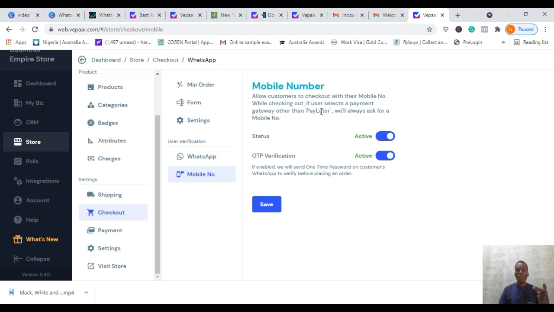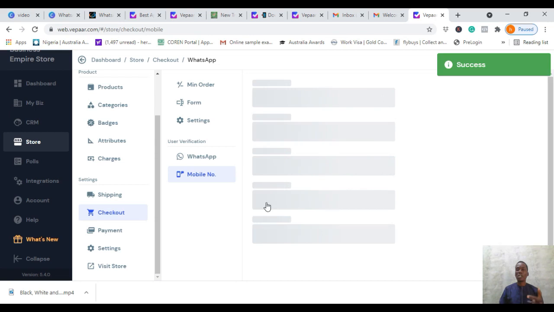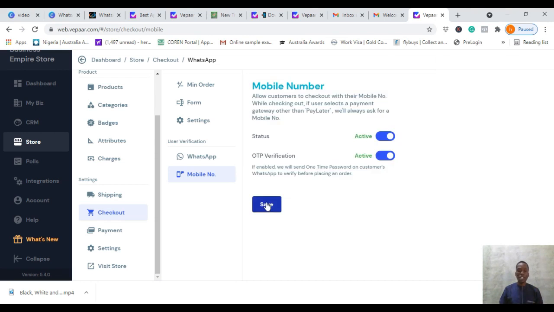While checking out, they will be asked to select the payment system they want, and they will be asked for their mobile number. And once they input that mobile number, they can get an OTP, a one-time password verification, which will give them access to the payment platform. Then you click save. That is done.